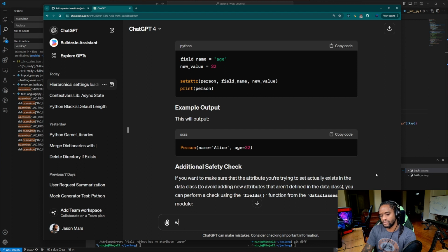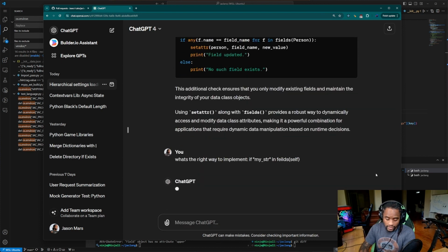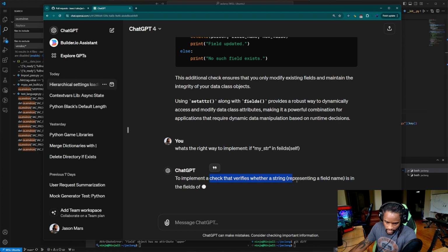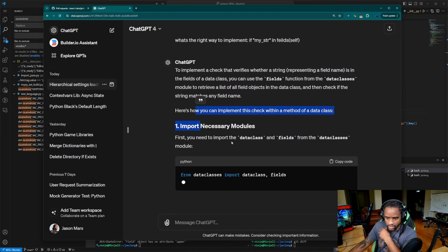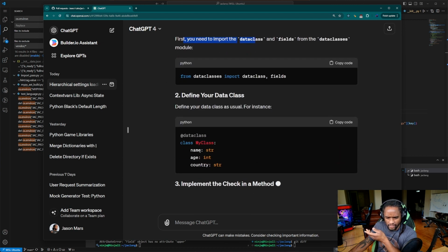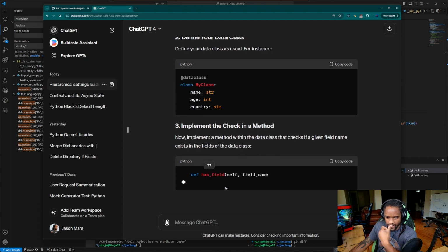I'll just say, what's the right way to implement if my string in fields, self. It should just give me the right answer because my string is a string. Verifies whether a string representing a field name is in the fields of the data class. You can use the fields function, blah. Yeah, okay. Has field. Implement the check method.